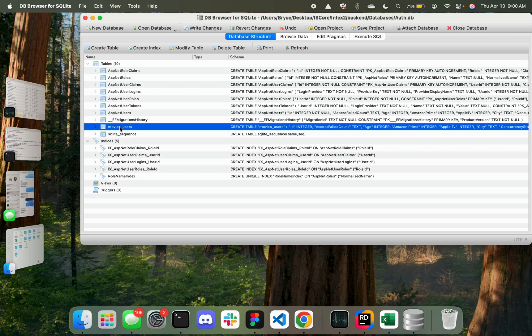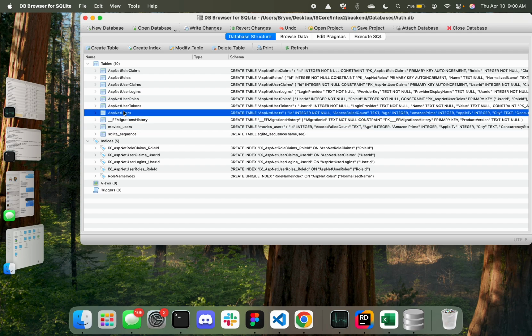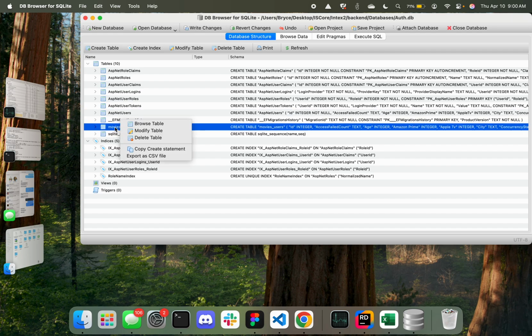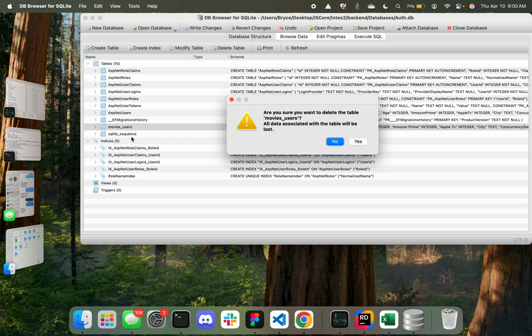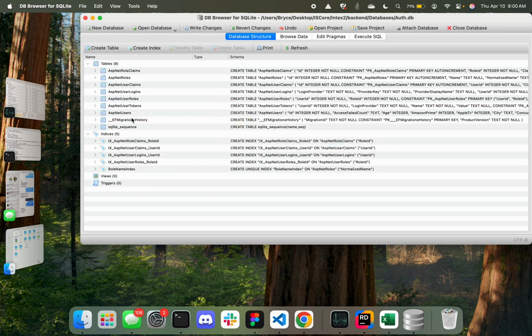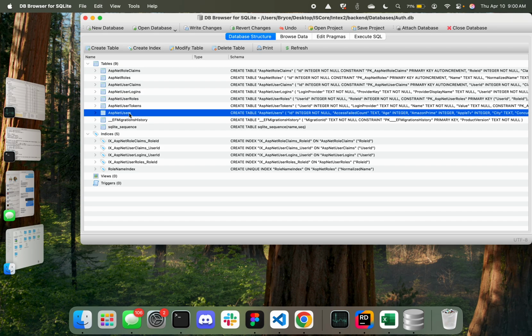Now before running any other migrations, delete this users table and use the new movies table. I've already done that and I'm not messing with my data, so I'm just going to delete it. But you would rename it to ASP.NET users, and then you're essentially just tricking .NET into thinking that the one with the data is the one that it created.